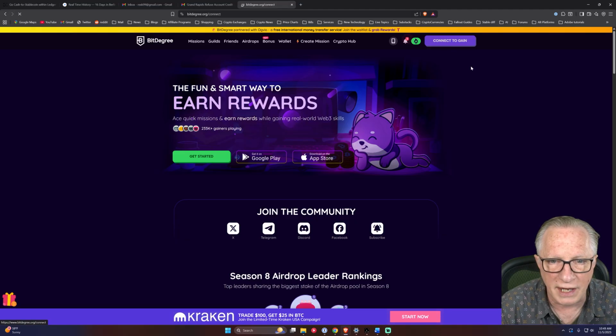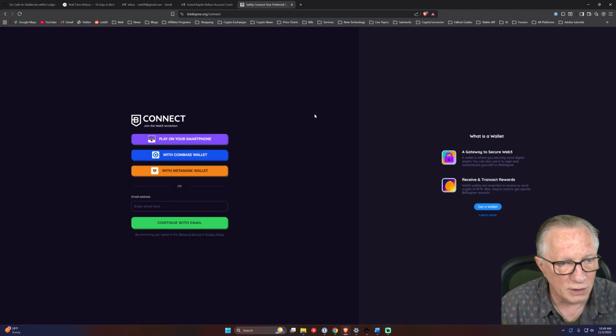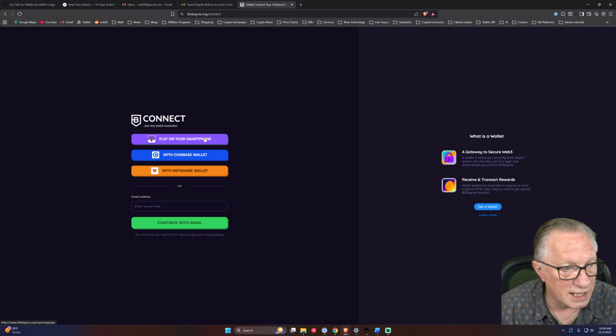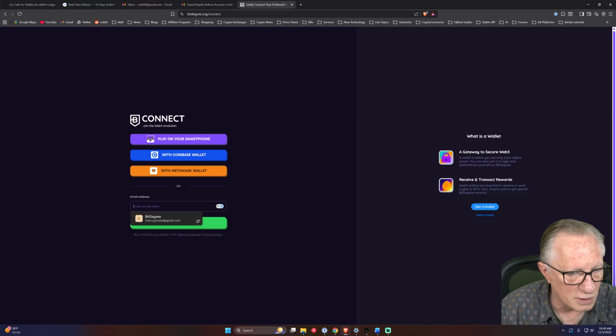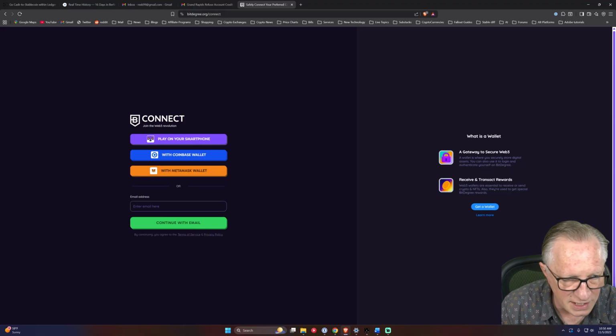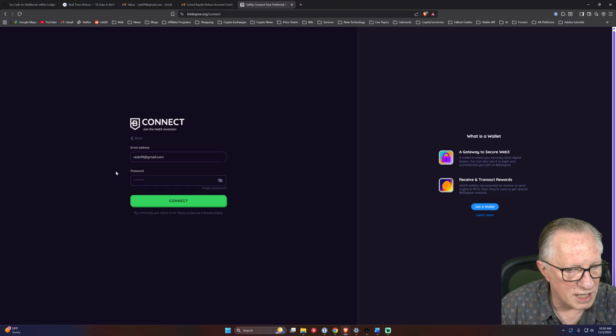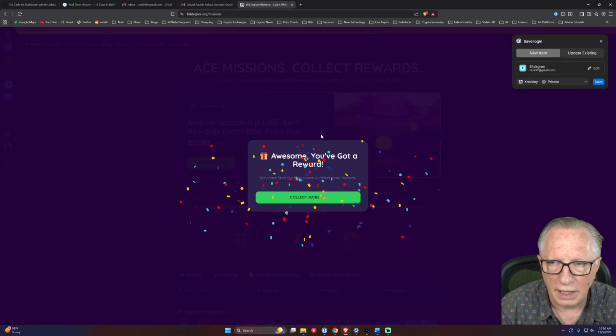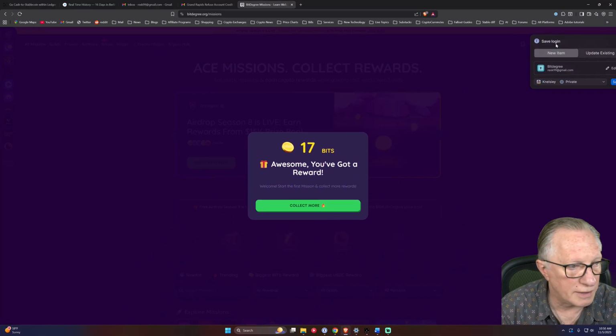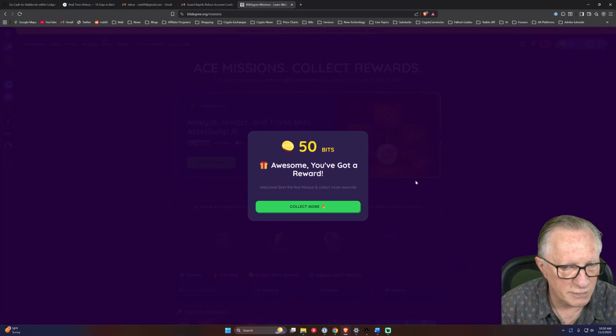When you try to connect to them, they give you several options. You can download on your smartphone, connect with Coinbase, with the MetaMask wallet, or continue with an email. The easiest thing to do would be the email. As you can see, I set up an account already, but if you're doing this from scratch, just set up an email and a password, click connect, and you're in. And of course, you're going to earn a reward just for signing up.